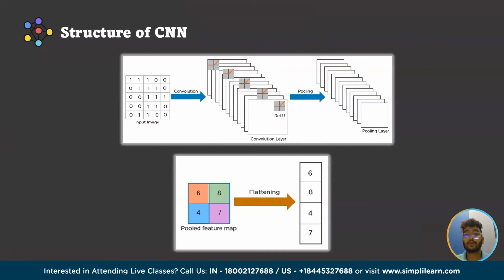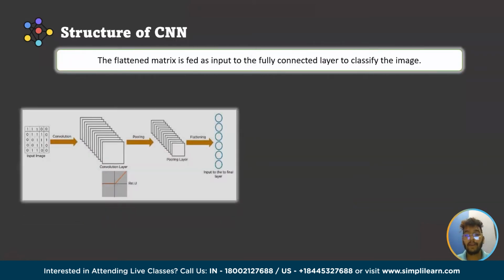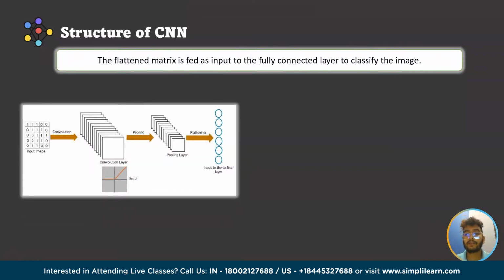So the next step in the process is called flattening. This is called the flattening process. Flattening is used to convert all the resultant two-dimensional arrays from pooled feature maps into a single long continuous linear vector. So as you can see, it is a pooled feature map. After flattening, it is converted into a single long continuous linear vector. The flattened matrix is fed as input to the fully connected layer to classify the images.